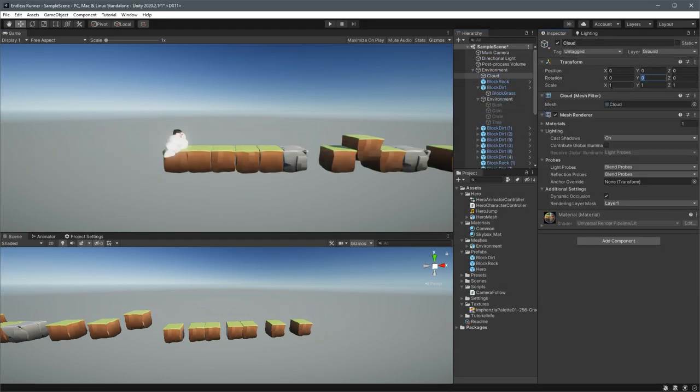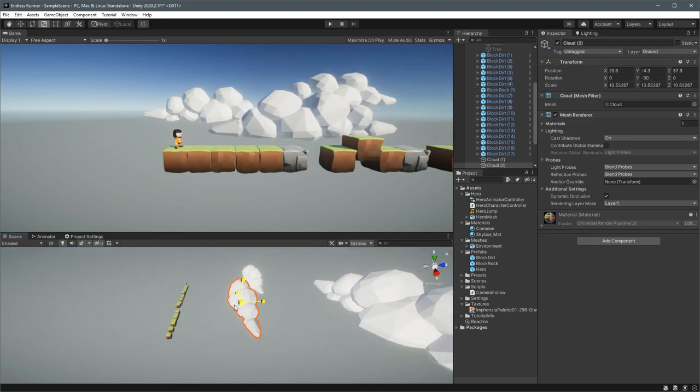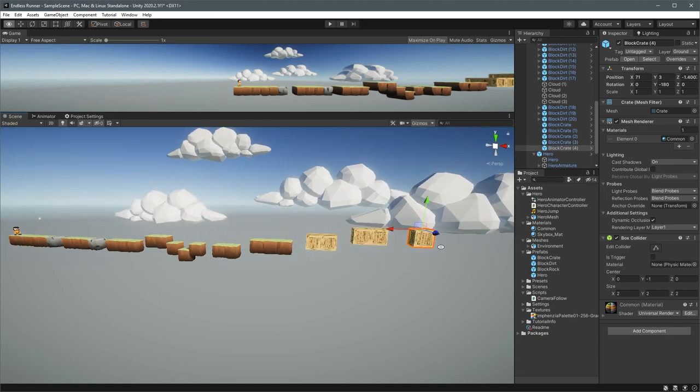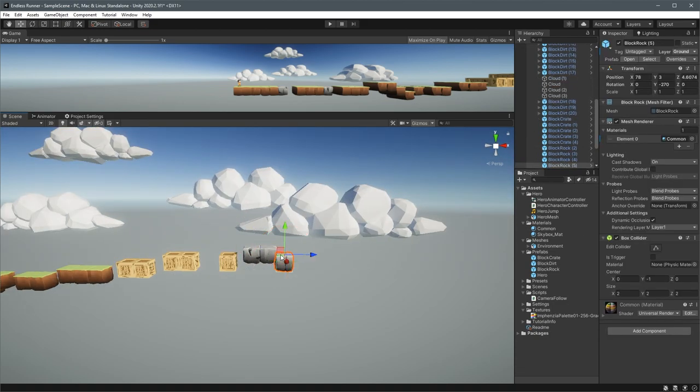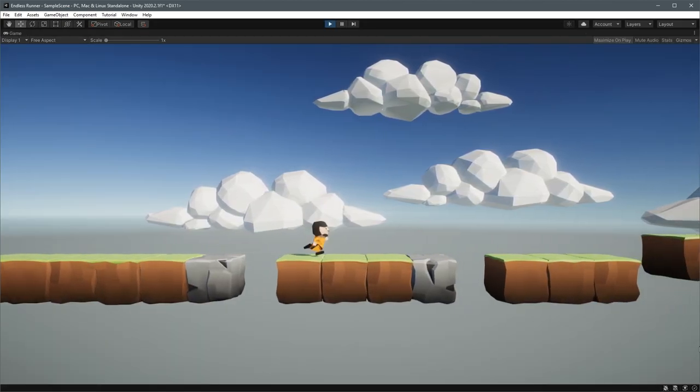I also modeled a few decorations earlier, if you can remember, so let's add those into the scene. Here I'm putting the clouds and... Put background objects at different distances if you want a parallax scrolling effect. Different distances will make them pan at different speeds.